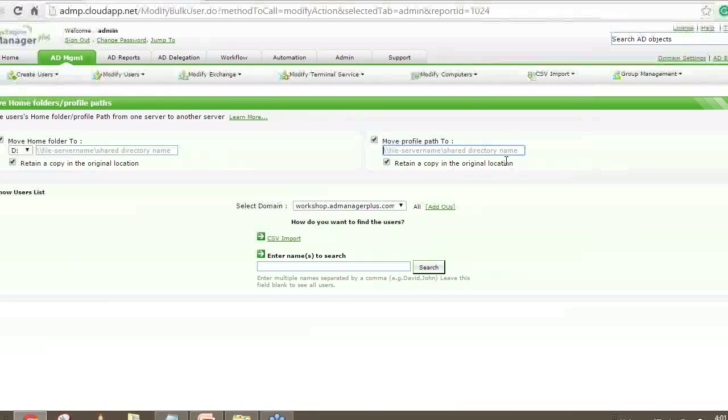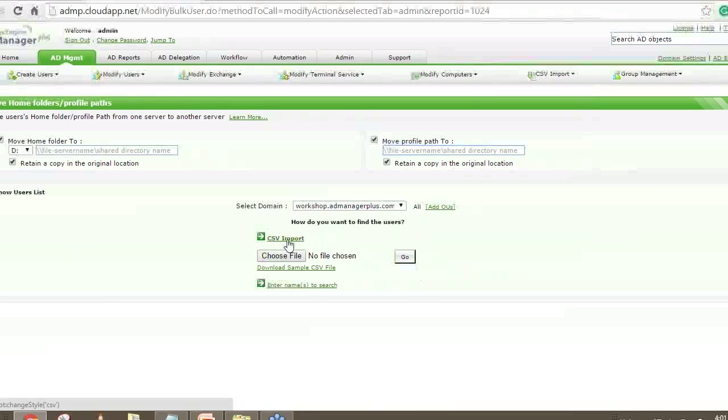And from where do you import a CSV file? You click on CSV import, you choose file. We already have a CSV file in place. You hit go. That's it. You can move the home folders for users in bulk.